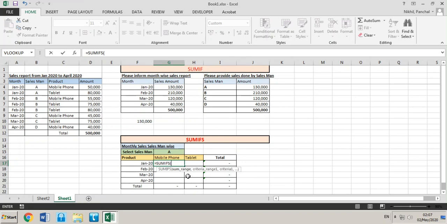First it asks what is the sum range. We just have to select the sum range. You have to freeze the column, comma. Now it asks for criteria range 1. Criteria range 1 would be my month. I have to freeze, so I'm freezing by pressing F4, comma. My criteria 1 is January month, comma. Criteria range 2 is my salesman. I've selected the salesman, comma.